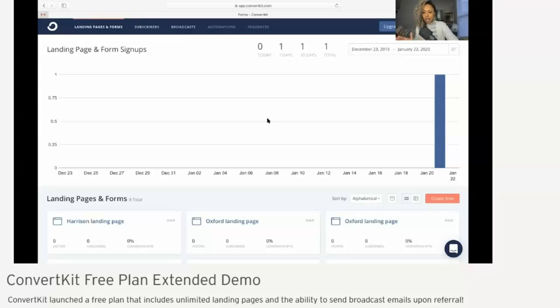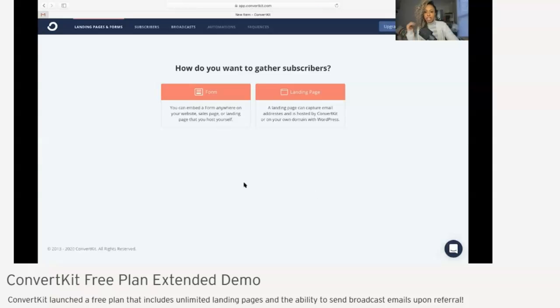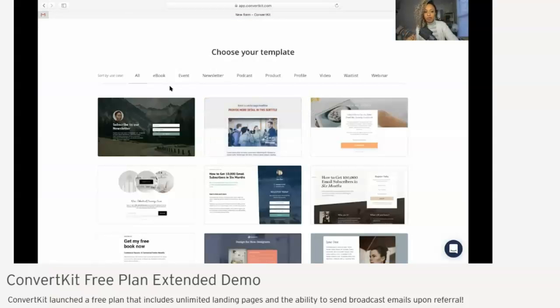Now, when you create a landing page, you're just going to go over here to create new. From there, you're going to be asked, how do you want to gather subscribers? Would you like to create a form which can be embedded on your website? Or would you like to create and build a landing page? I'm going to go ahead and click landing page just to demo for today.